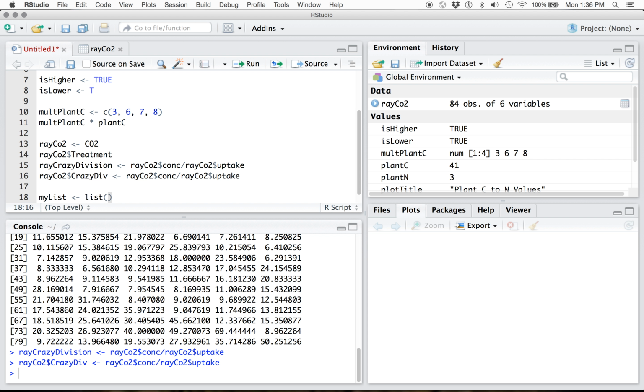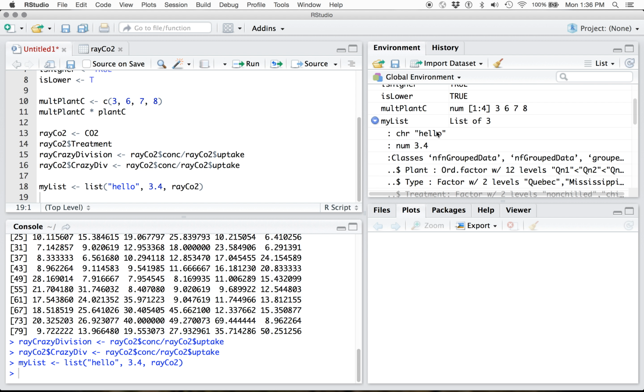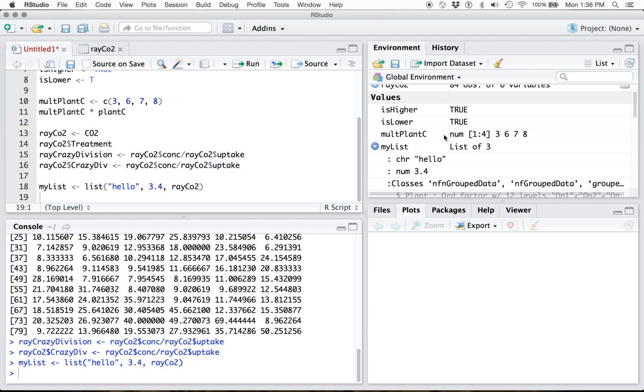So I can make a list of a character followed by a number followed by my, could I even throw my data frame in there? I think you could. Oh, let's go crazy. So let's put my data frame in my list and, oh my gosh, I think it worked. Okay, cool. So if I click on this thing, I see, oh yeah, hello, number, and then all this gobbledygook that goes along with the data frame that I slapped into that list.